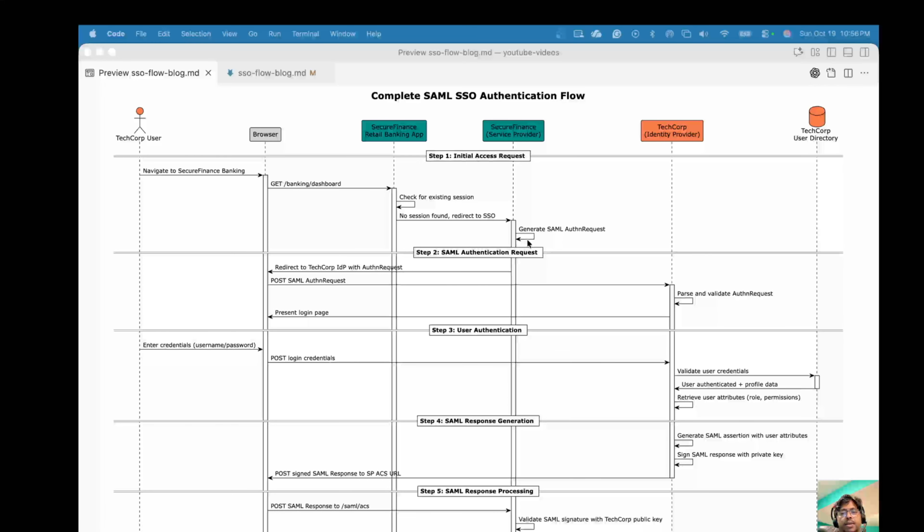From here, a SAML authentication request is generated. The user is then redirected. So the browser moves from the banking application that it was looking at to the SAML, posting the SAML authentication request, going to the TechCorp. Now over here, this is parsed and validated, which means the information is looked into, and then if it is a valid authentication request, a page is presented.